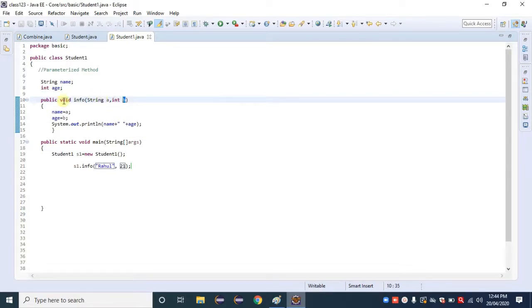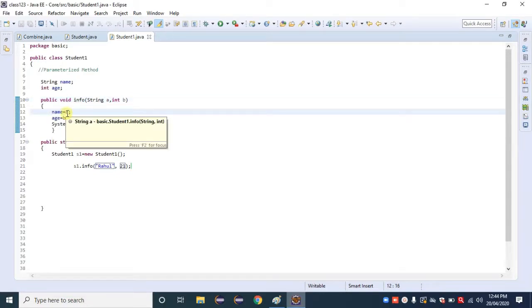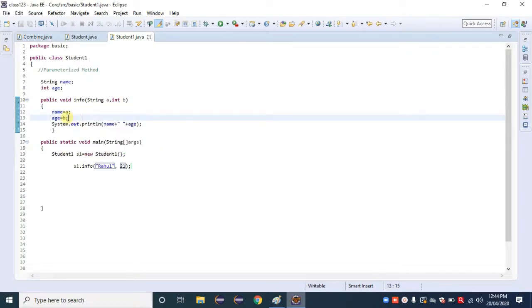Then Java enters inside the method body for the info method. Java observes that we initialized name as a. Right now Java has a as Rahul. Then Java assigns or initializes name as Rahul. Again Java comes to the next line, then Java assigns 21 as the age. And then the next one is a printing statement. Okay, this is the execution priority of this program.